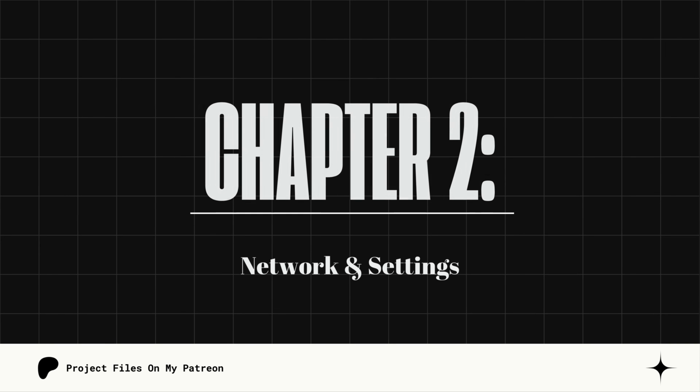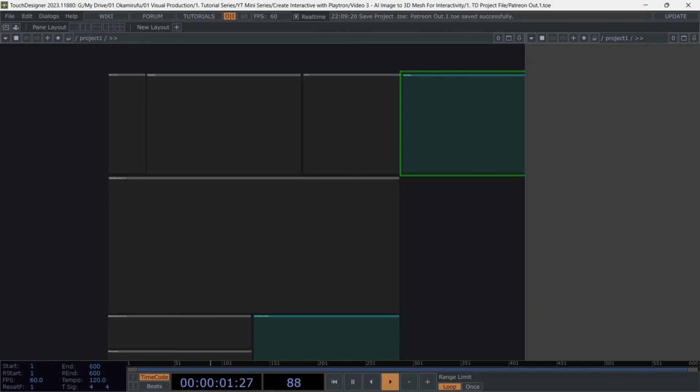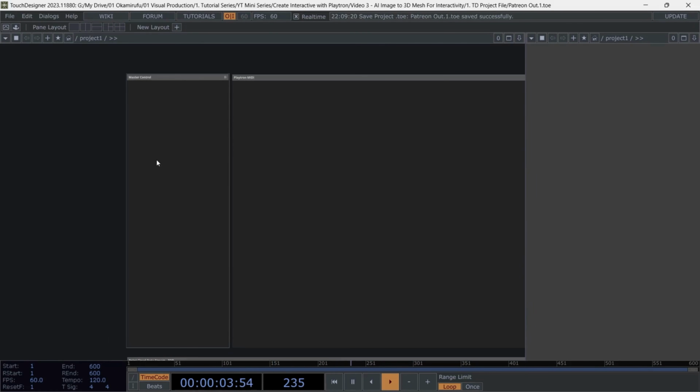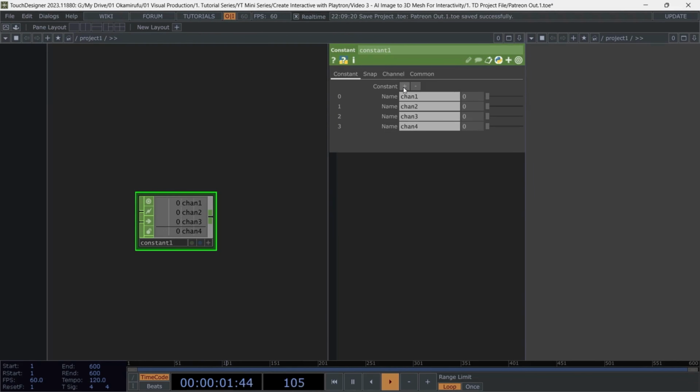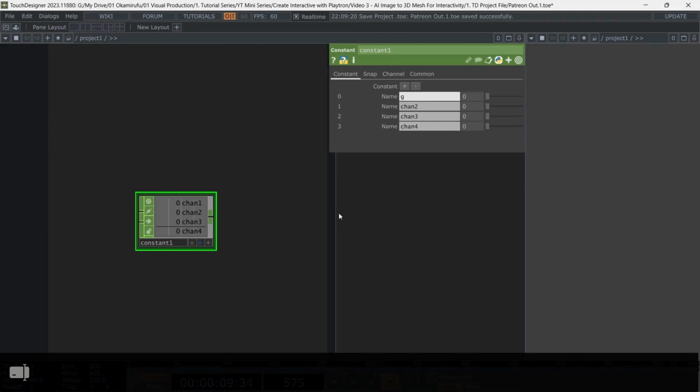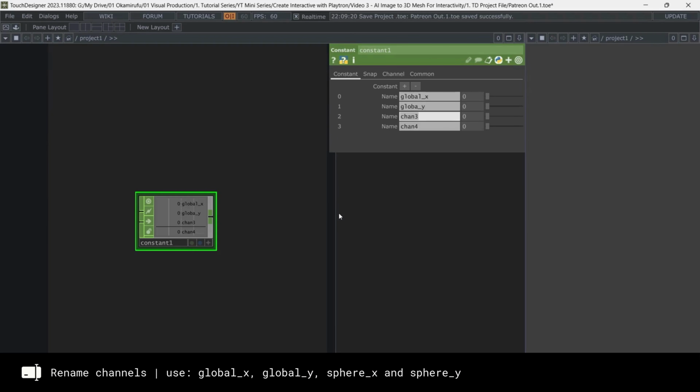Chapter 2, Network and Settings. All right, let's start with the fundamentals. We are going to create a Constant operator. After that, we will create 4 channels, which are critical for our project's resolution settings. We'll rename each of these channels as follows: Global X, Global Y, Sphere X, and Sphere Y Perfect.